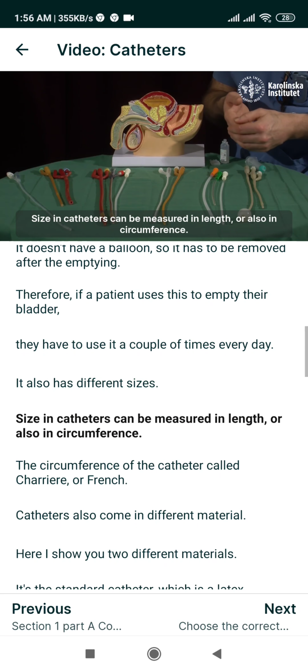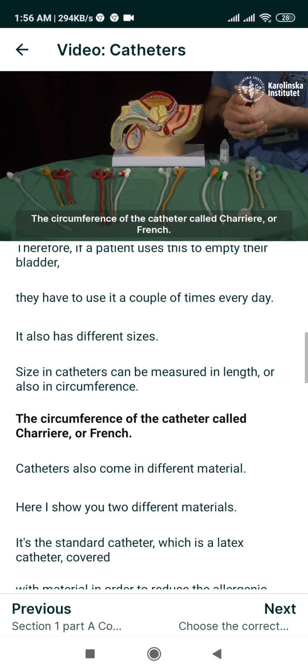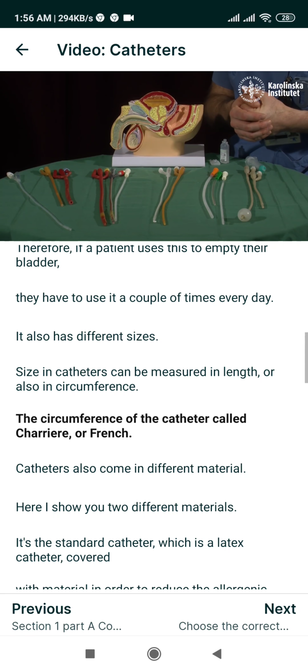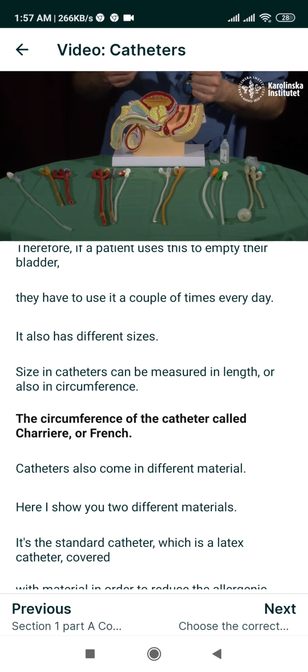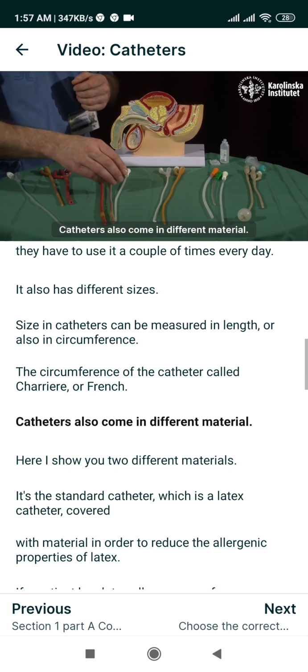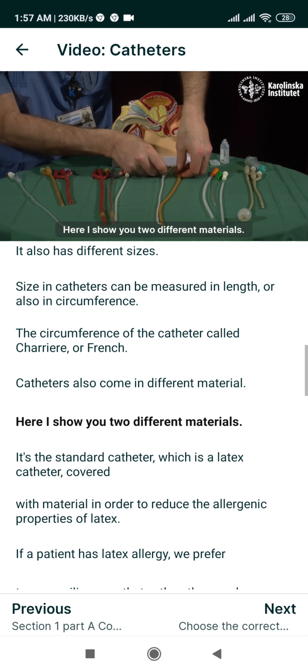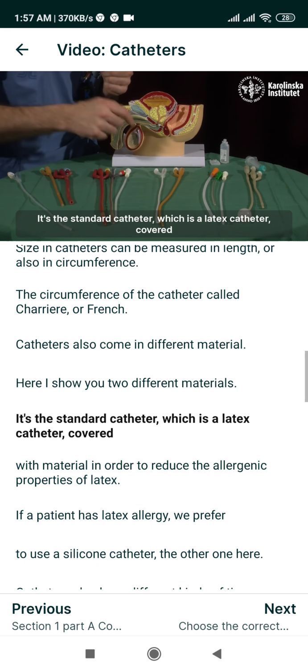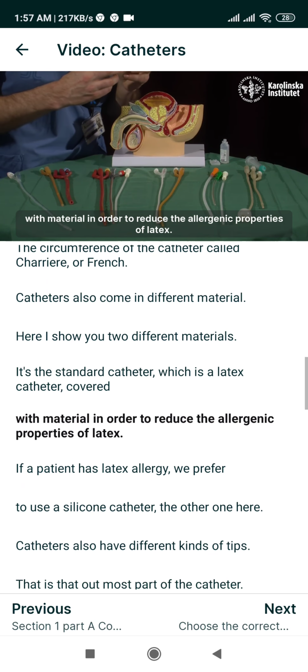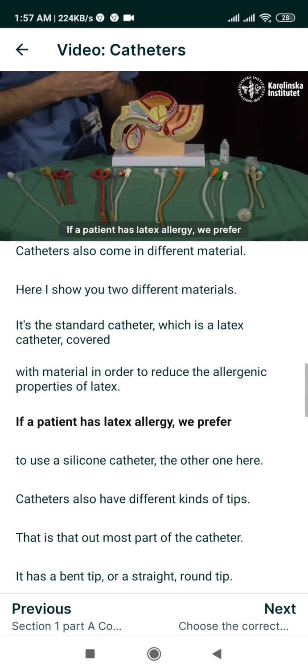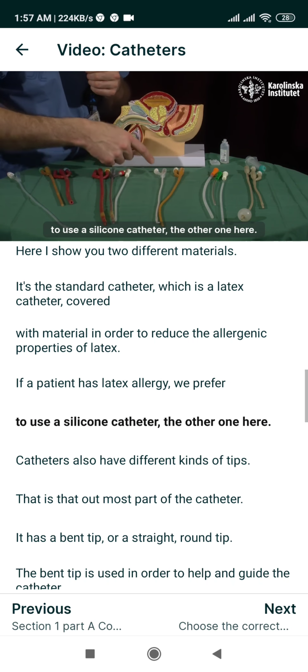Size in catheters can be measured in length or also in circumference. The circumference of the catheter is called charrière or French. Catheters also come in different material. Here I show you two different materials. It's the standard catheter, which is a latex catheter covered with material in order to reduce the allergenic properties of latex. If a patient has latex allergy, we prefer to use a silicone catheter, the other one here.